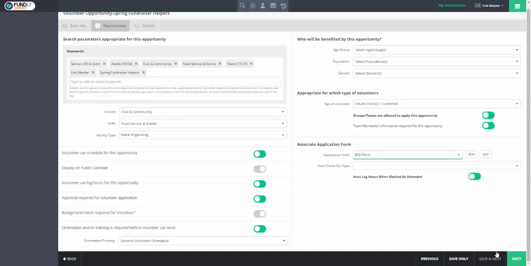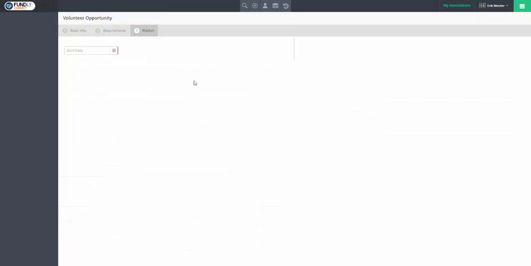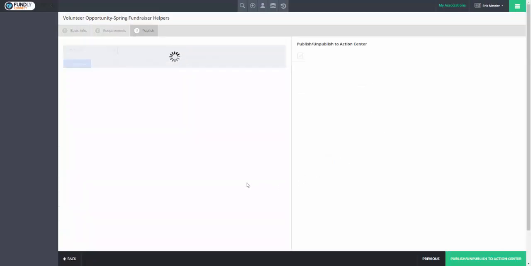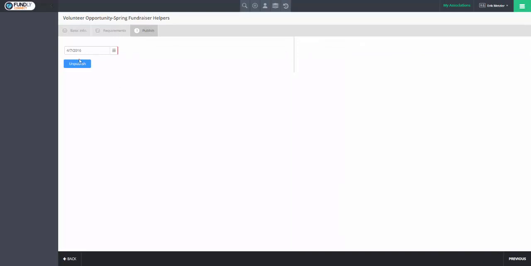The last step next is publishing. When you're publishing to your site, all you have to do is set the date and hit the publish button, or unpublish if you want to take it down.